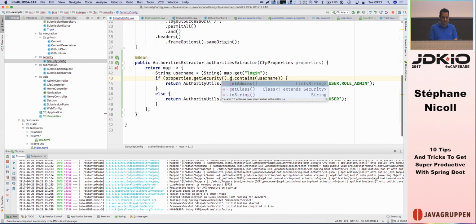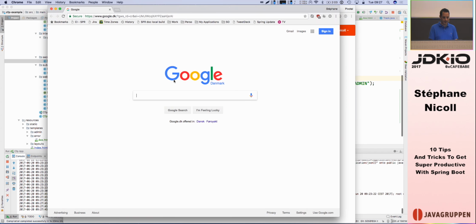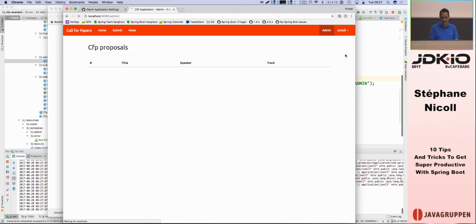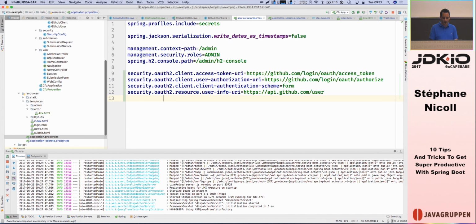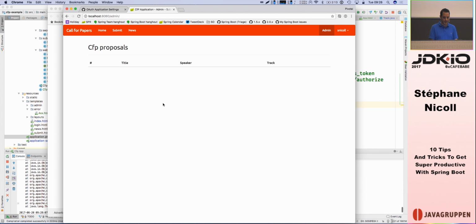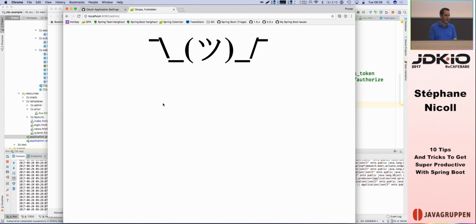So let's say security, sorry, admin. Let's see what happens if I do that. Okay, I'm still admin. Nothing has changed because there is a default value, and the default value includes me. So let's say CFP security admins. Let's do that. What happens if I do that? Okay, kind of good. So you've made the link. It's really easy.